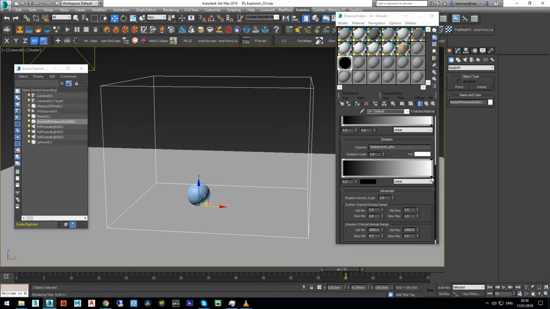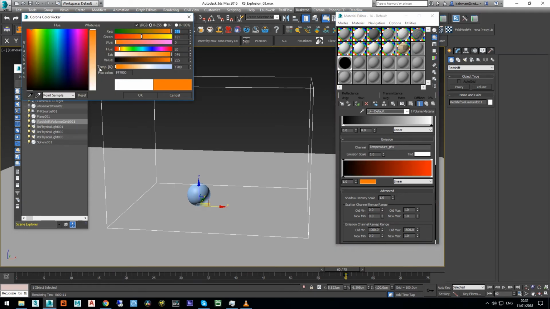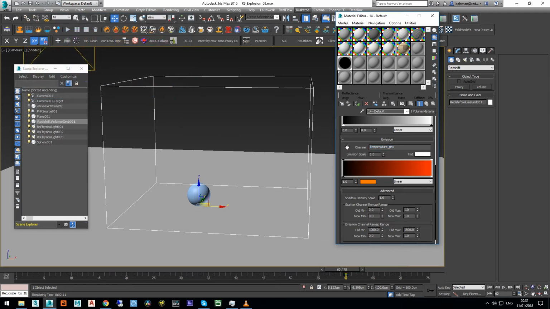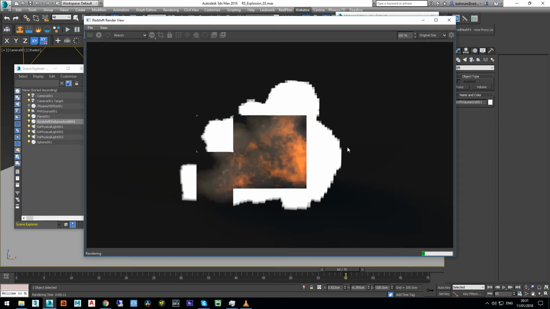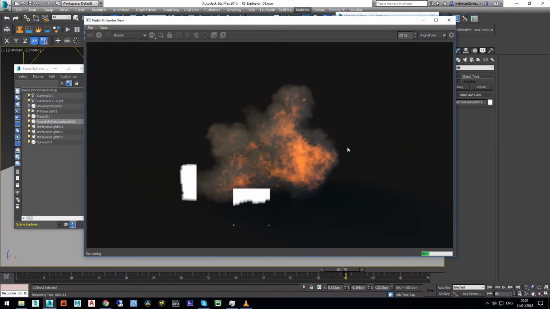And this part of the ramp is gonna be the hottest area, higher temperature. So I'm gonna make it orange to see it better. So now if we just render it, we are gonna see a much better result, as you can see.